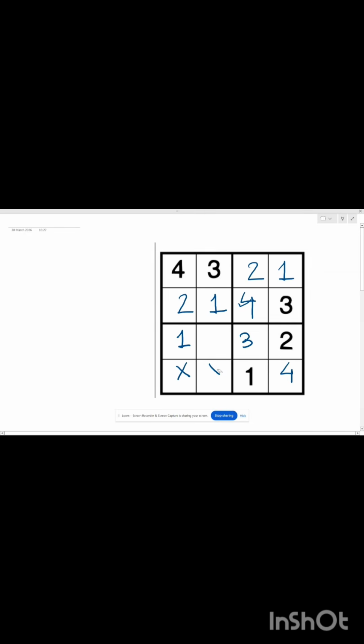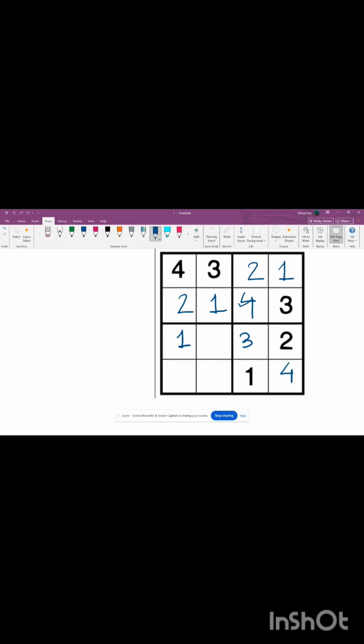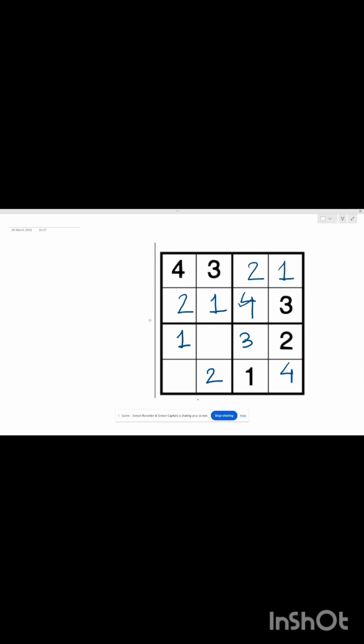So what do you think, where should I put a 2? Now 2, again, no number should be repeated in the same row and column. So 2 could not be here. 2 could not be here. 2 has to be here. 3 could not be here. 3 has to be here, making a space for 4 here.